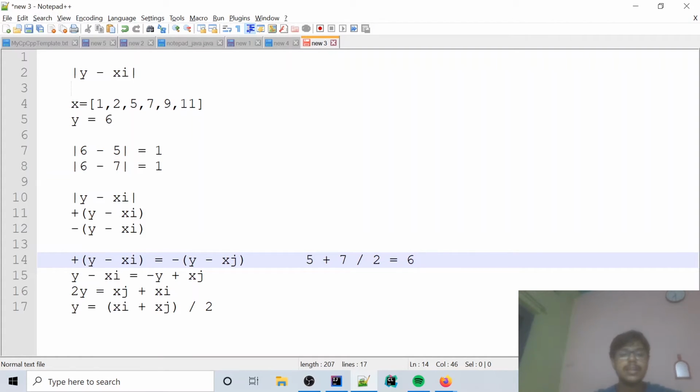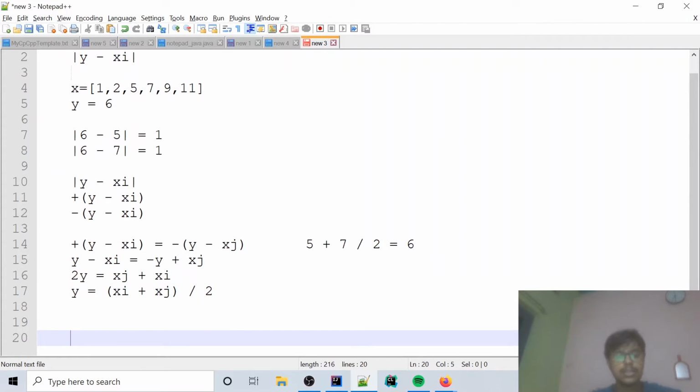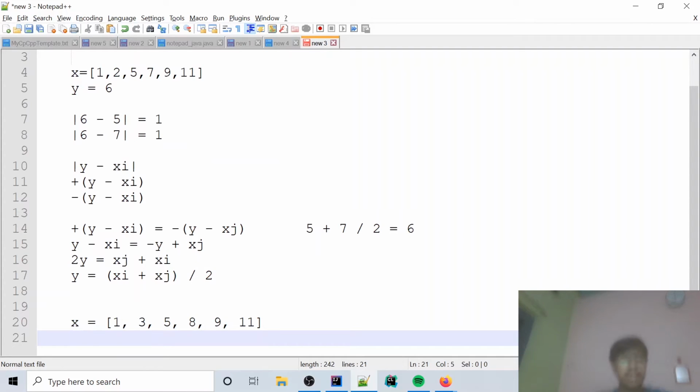Now if I take another example just to show you what is going on, like 1 3 5 8 9 11. Okay, now as I said, we have to find adjacent values in this array so that either both of them are odd or both of them are even. And if we can find such adjacent pairs, then we can crash the function. Crash the function means we can find a y so that two values of xi give the same answer.